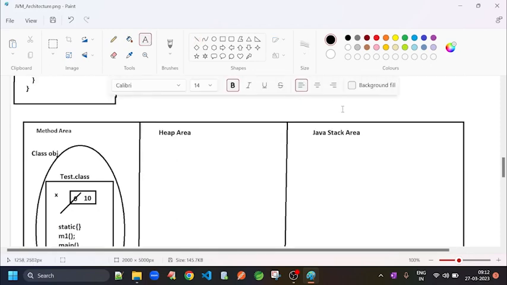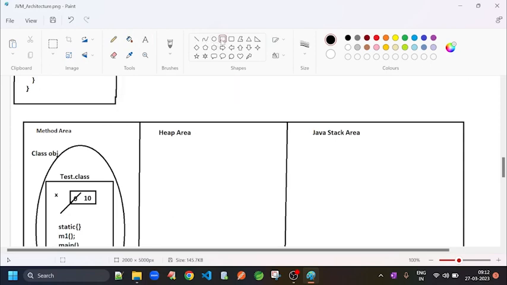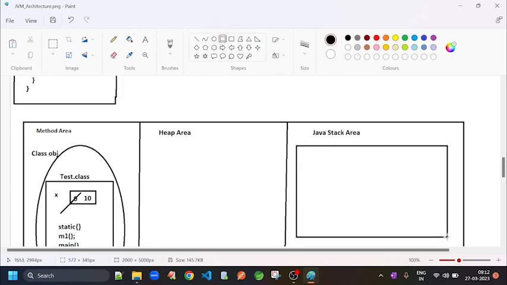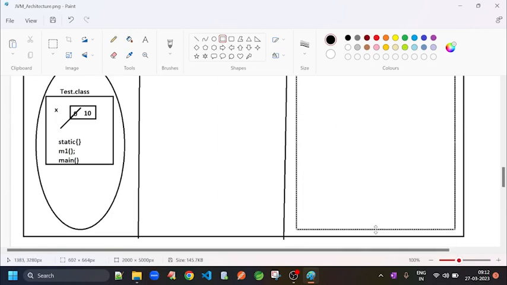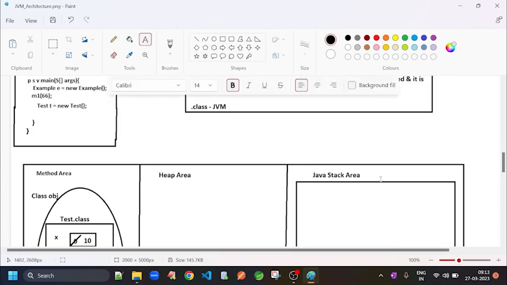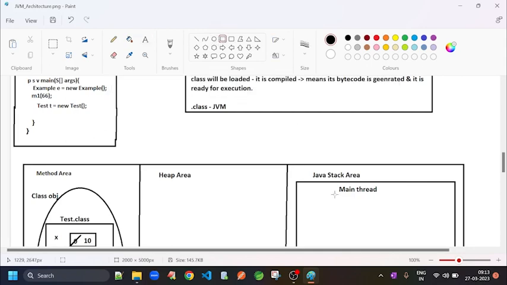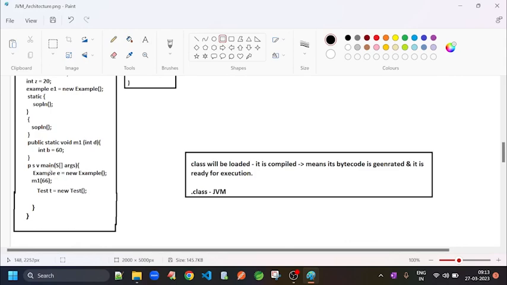When this method is called, the JVM creates two threads. One is the main thread, another one is the garbage collection thread. So here it will create a thread, that is the main thread. Okay, this thread's name is main thread. So first of all the main method will be executed.